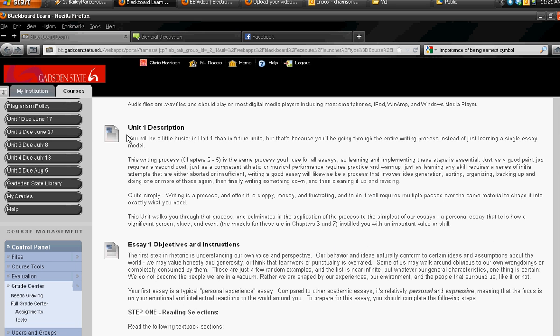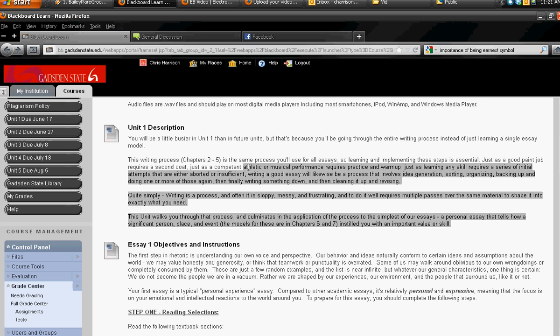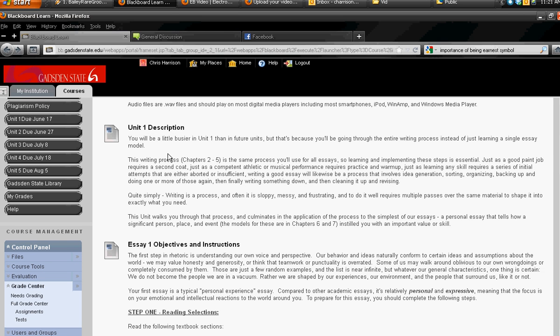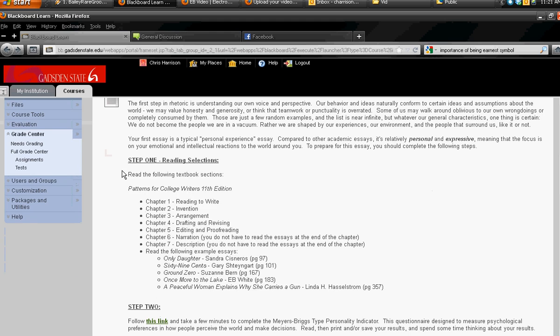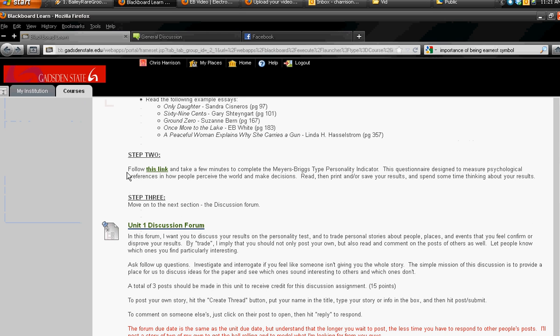The next element is usually a description of the unit, which tells you what we're covering, what the purpose of it is. Below that is a more in-depth analysis, a description of what we're learning, and a set of reading selections. Now the reading selection for this first unit is a little bit longer because we have to cover the entire reading process, but this will shorten significantly in the next unit. Second unit, sometimes I have a little additional stuff for you to do.